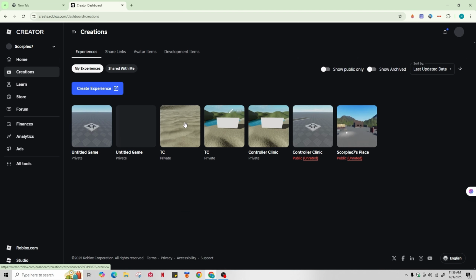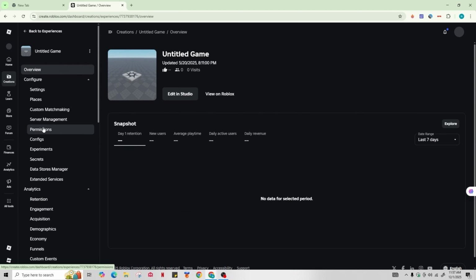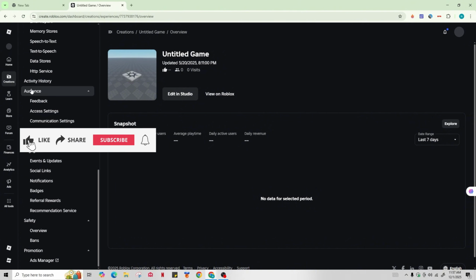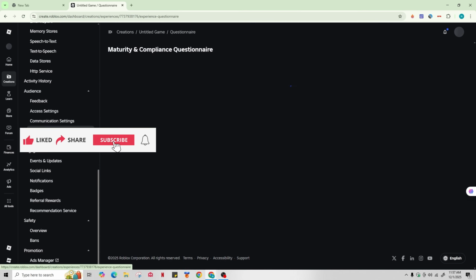Find the game you want to set the age guidelines for. From the left-hand side of the screen, scroll all the way down and go to the Audience section. From the drop-down menu, tap on Maturity and Compliance.